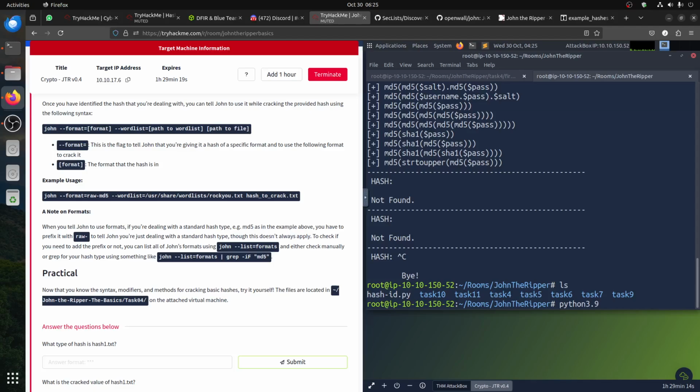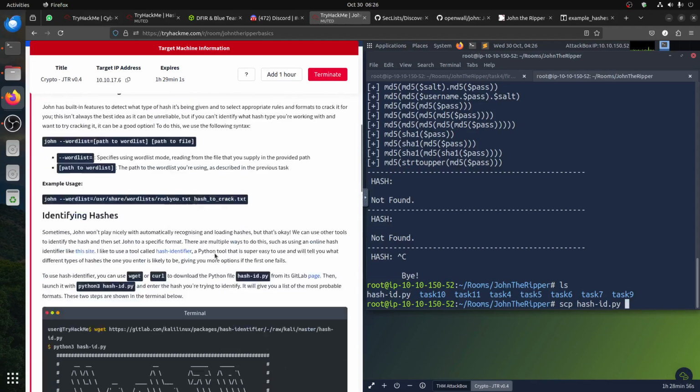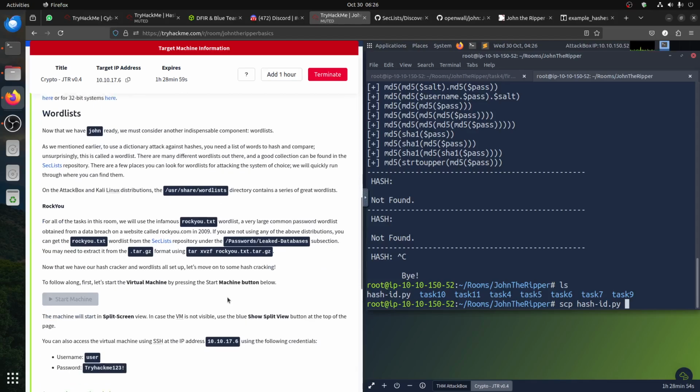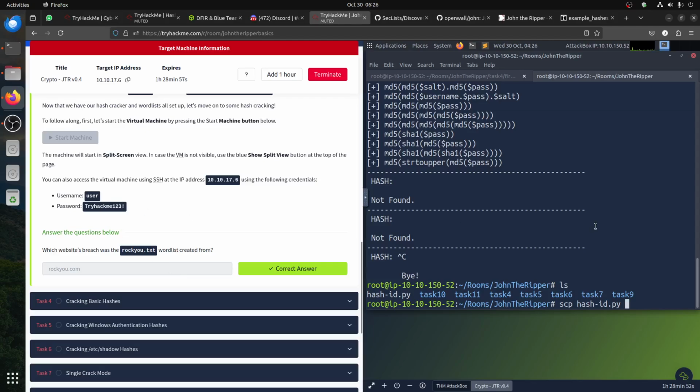If I want to copy it to the other machine, -m http. You can copy it because we have SSH. What's wrong with me? I can do scp, hash ID, and then we have the files here. We have the login, so we have user at 10.10.17. If I'm mistaken, well, I'm not sure why. Maybe it's there. I don't know.